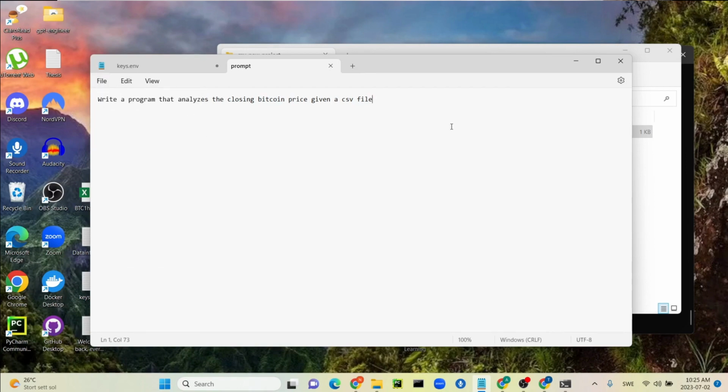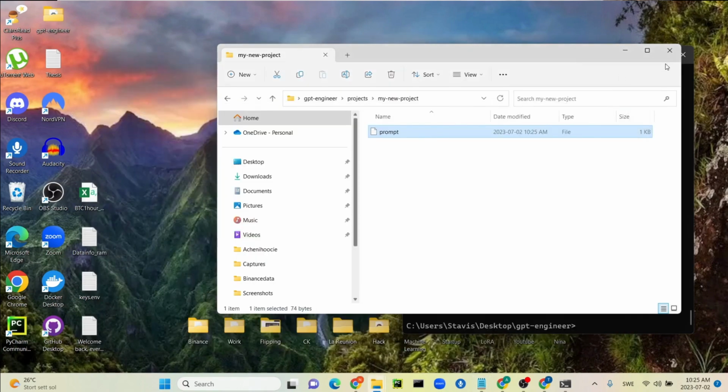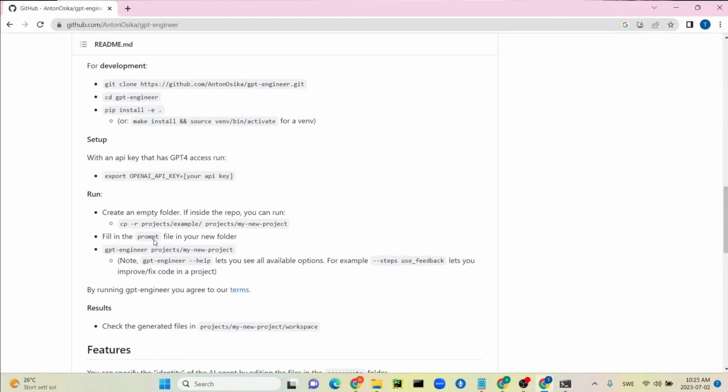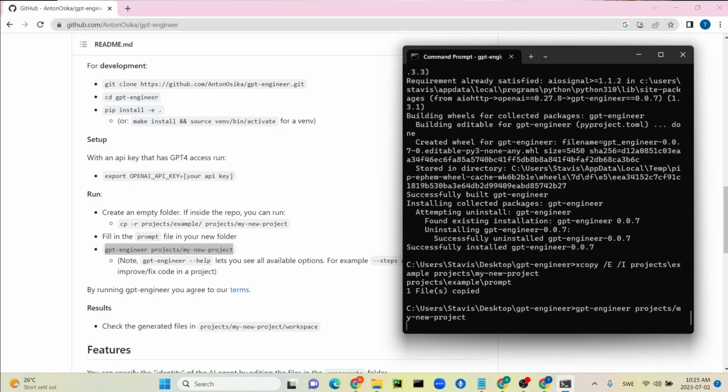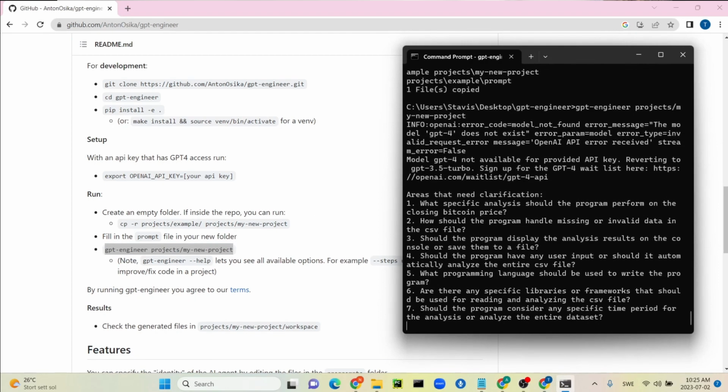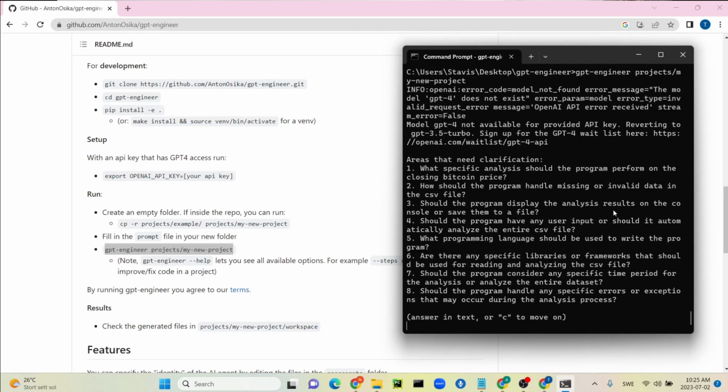So save the file. This is super important so that it has the instructions. Close everything, go back to the terminal, and then we copy the GPT Engineer project path, yes, here, so that it knows which program to run and where to find it. Okay, it's running. Good. Then it has a few questions.